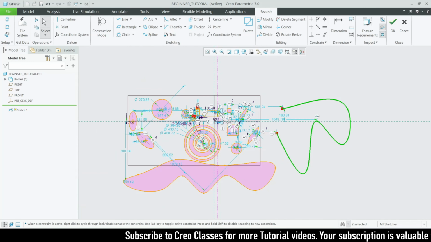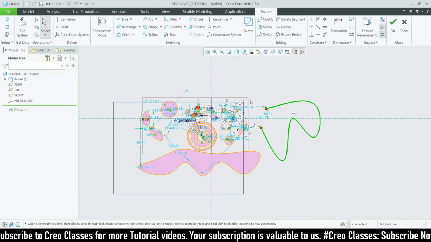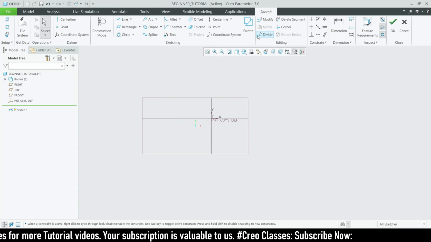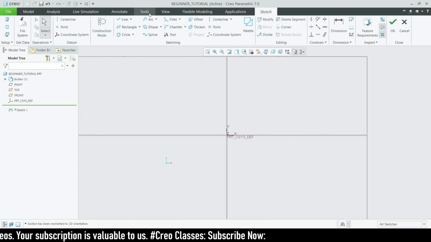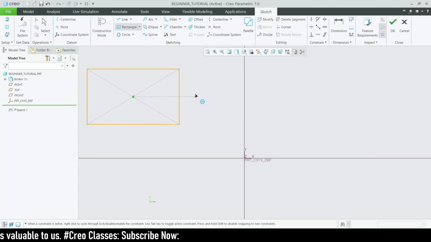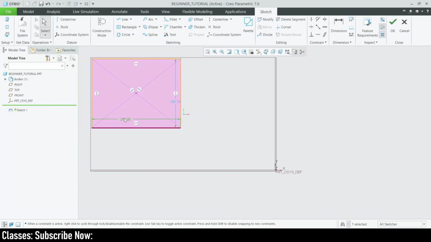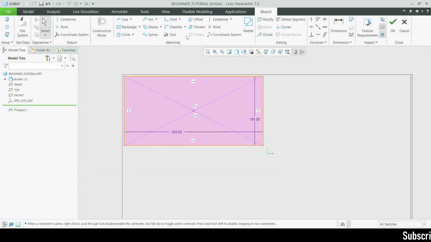And the next one is the fillet tool. As you can see many drawings here, I'm just going to delete all this by selecting the entire part and clicking delete. Let's go to the sketch view again. Here I'm going to draw a center rectangle for creating a fillet, and let's assign some dimensions of 200 and 100.